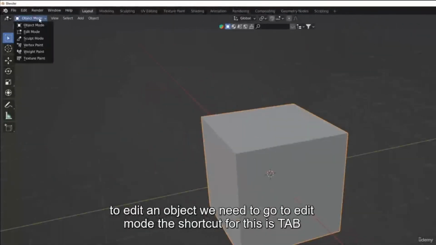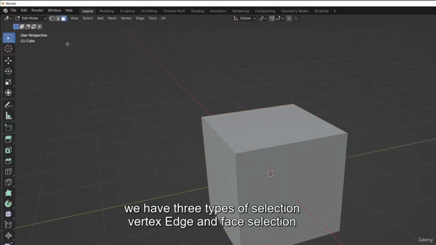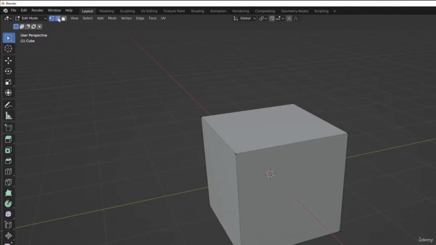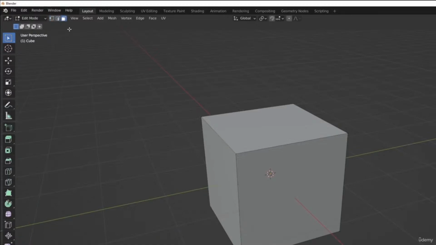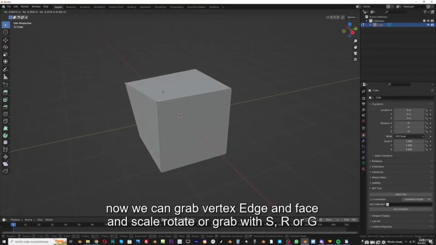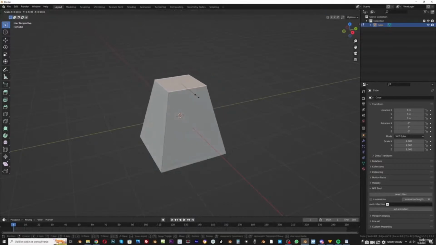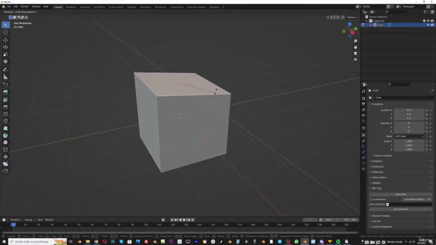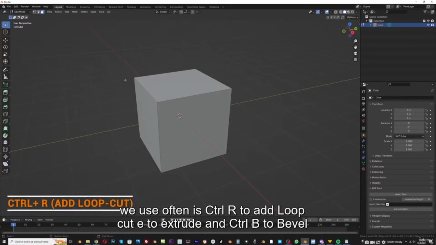To edit an object we need to go to Edit mode. The shortcut for this is Tab. There we have three types of selection: vertex, edge and face selection. We can jump between them with 1, 2 or 3 on keyboard. Now we can grab vertex, edge and face and scale, rotate or grab with S, R or G. There are a large number of options that we use in edit mode. Some that we use often is Ctrl R to add loop cut, E to extrude and Ctrl B to bevel.